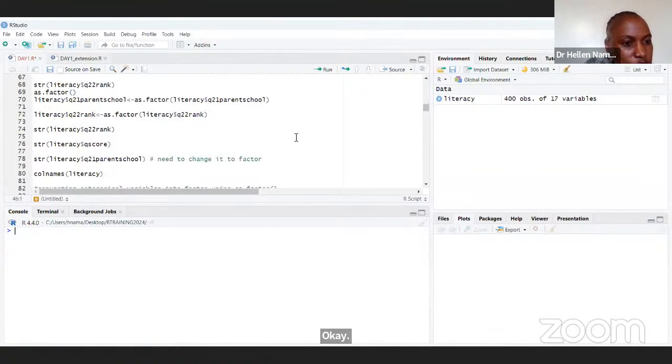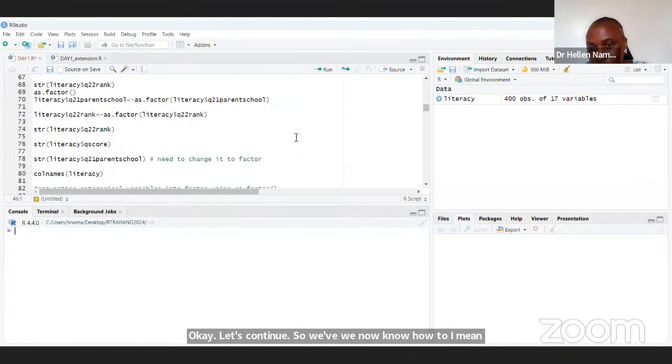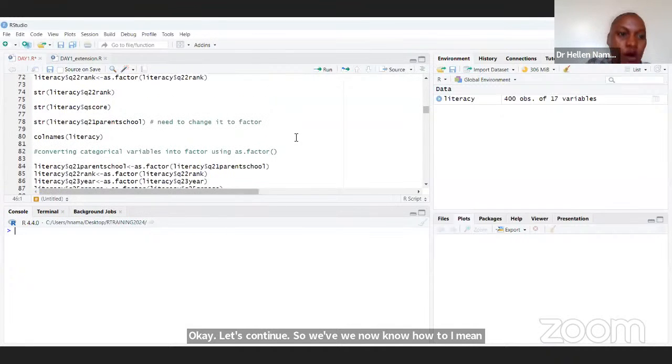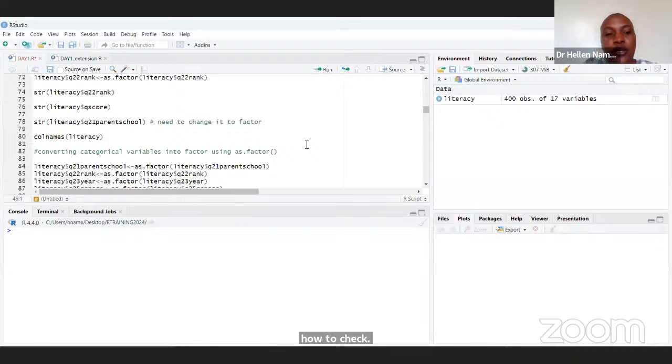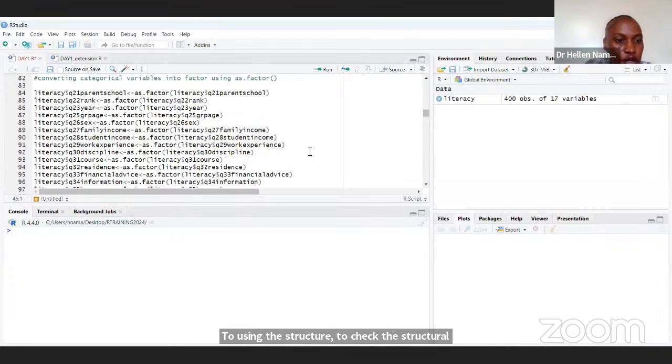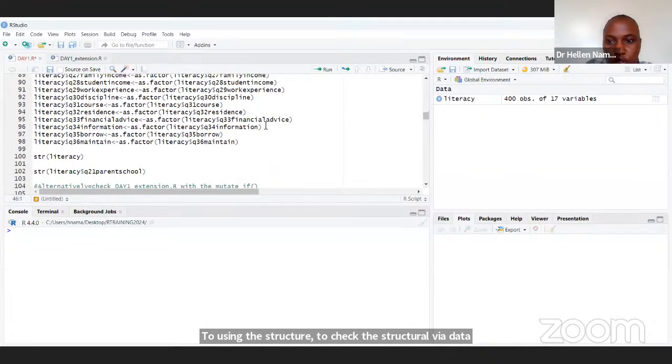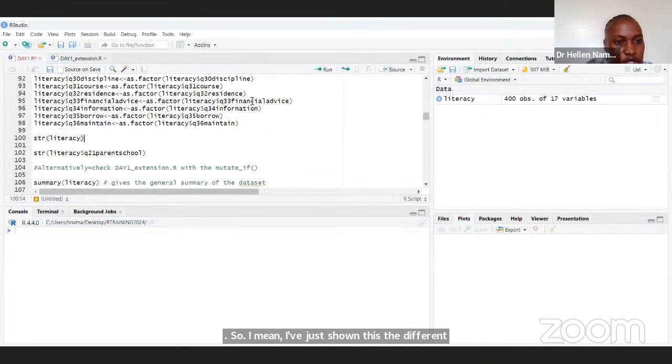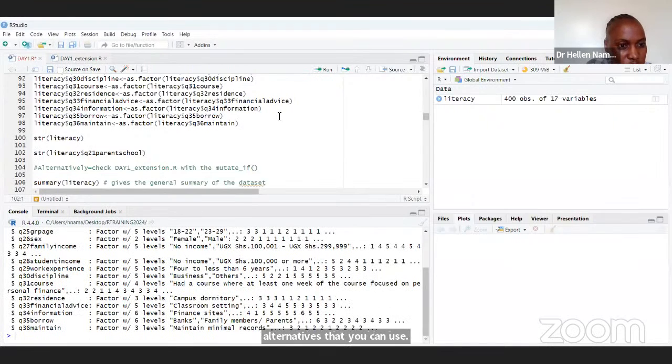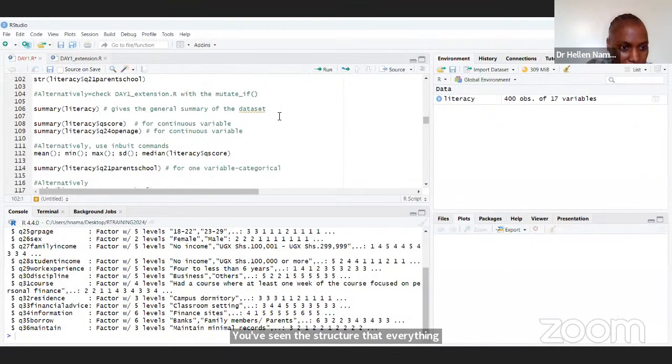Let's continue. So we now know how to convert the character variables to categorical, and how to check the structure of our data set using the str command. I've just shown the different alternatives that you can use. We've seen the structure, that everything is now okay. All right. We're going to do some few simple statistics.